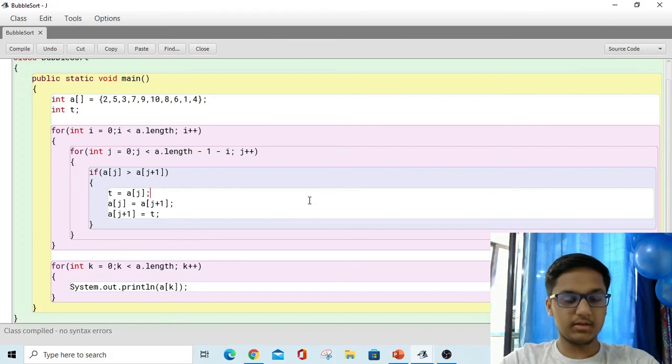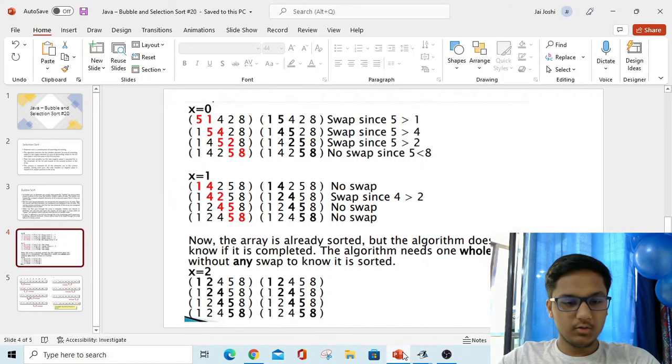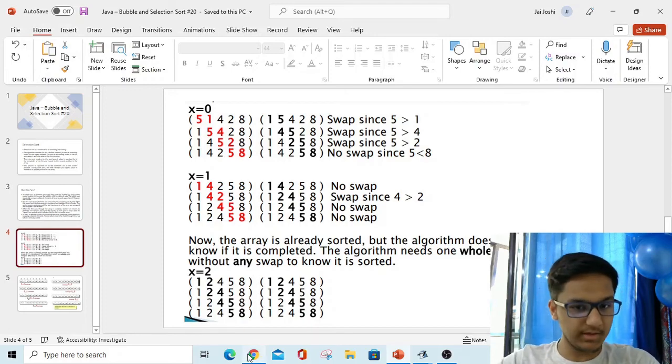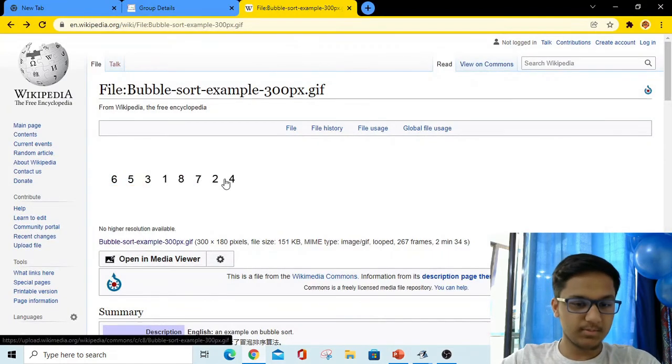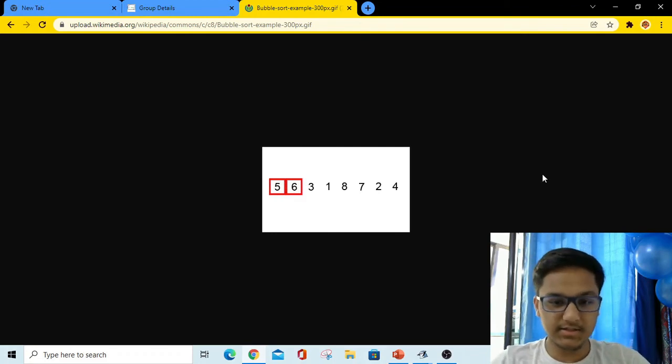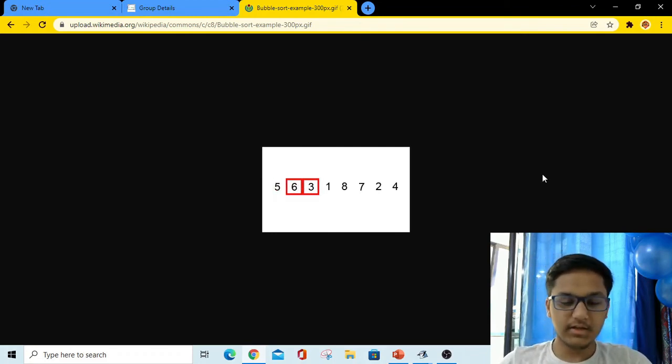Now, same as selection sort, write this code on your own. Don't just copy blindly. Understand and learn. Now, I'll be showing you a graphical representation of how bubble sort works. I found this on Wikipedia, and there's this awesome animation to explain how bubble sort actually works. So we have this array, and it's going to check the first two elements, 6 and 5, and then it swaps because 5 is less than 6. Then it goes to 6 and 3.